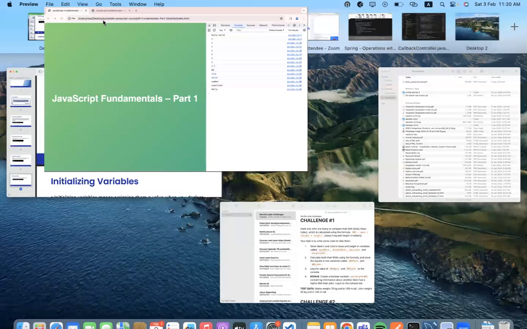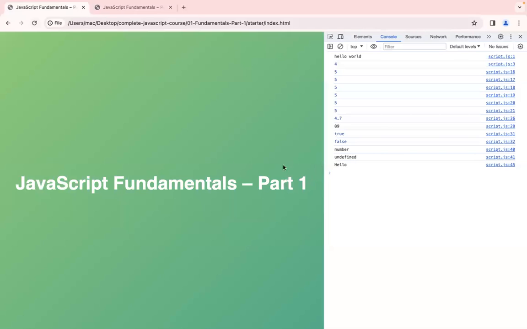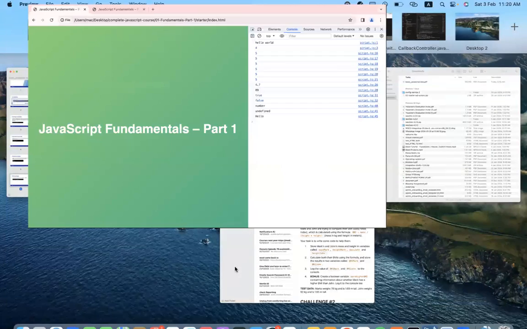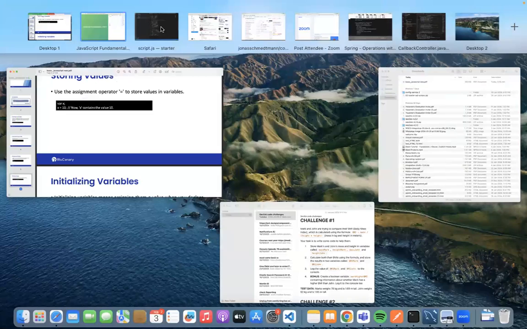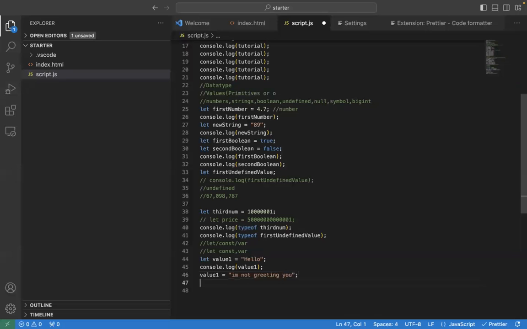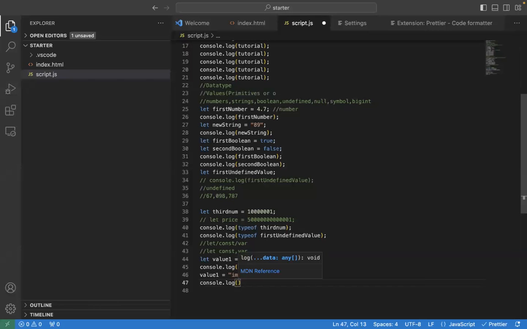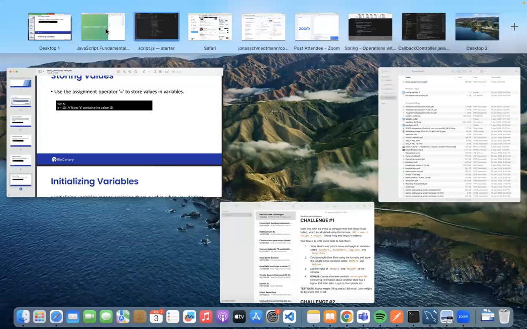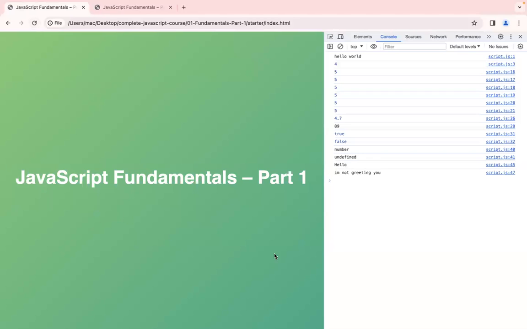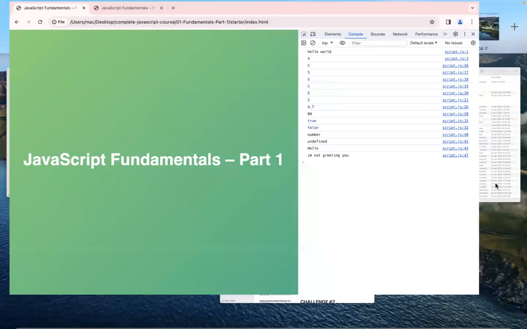So now I come here and I refresh. I've not logged that. Yes, exactly. So if I now say console.log value 1, now you would see that when I refresh, I will first get hello, because that's logging that to the console first at line 45. Then I'll get I'm not greeting you.